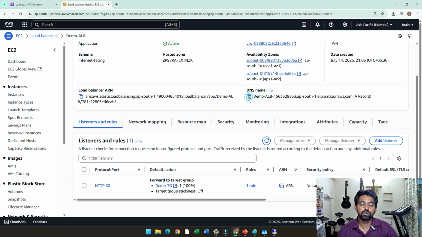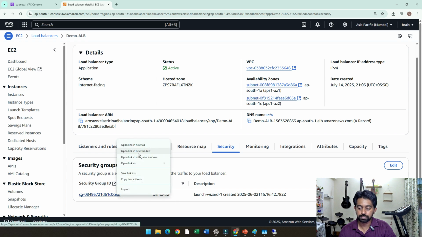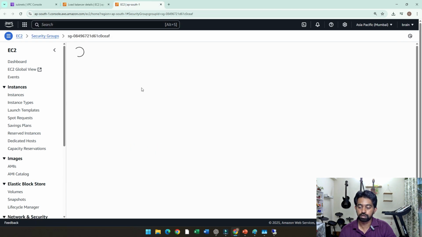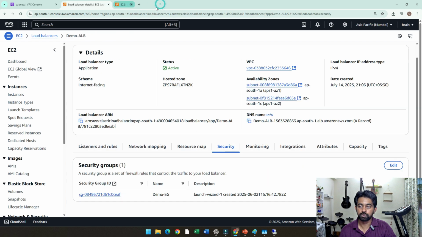Now if I click on this DNS name and open it in my browser, it will send my request to the load balancer, and via the load balancer it will send me to one of the target servers. The only condition is on my security group. Let's just check once whether my HTTP is allowed or not. Okay, so HTTP is allowed, so it will go in.